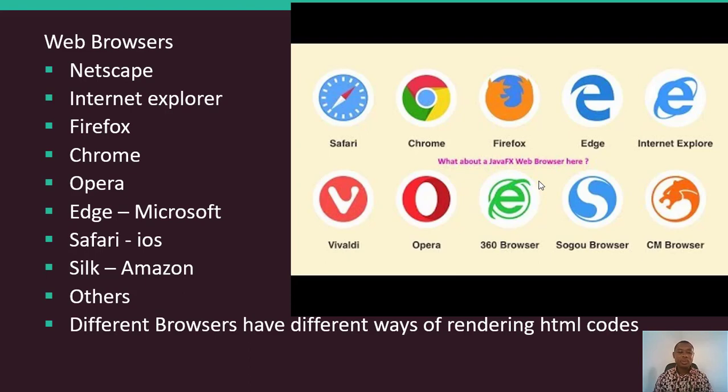One thing that we must know is different browsers have different ways of rendering HTML codes. So whenever you are coding, you have to take care so that your code will be able to display on popular browsers such as Firefox, Chrome, Opera, Internet Explorer, Edge, Safari, and many more.